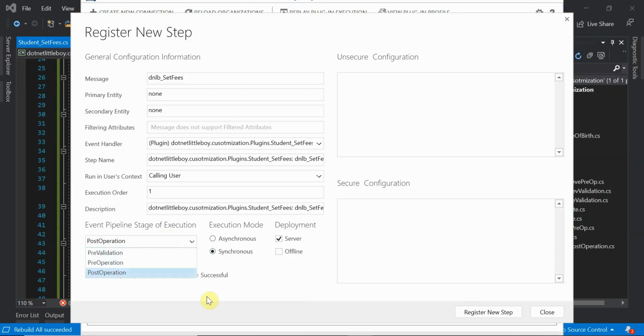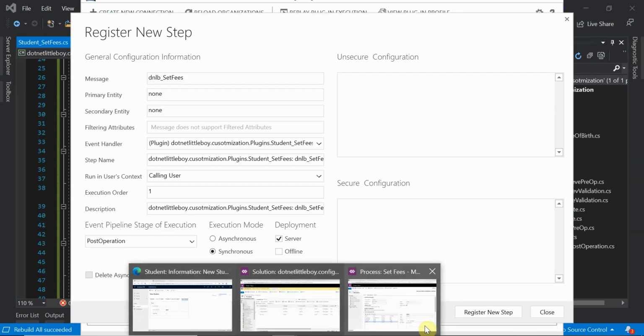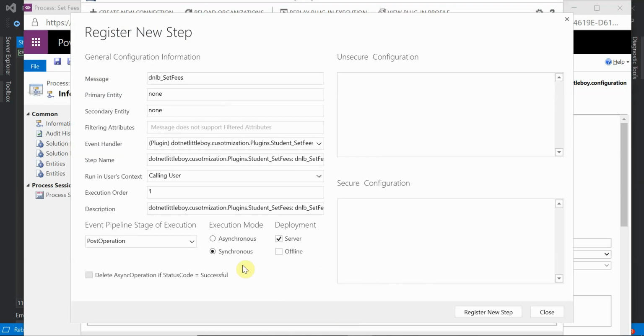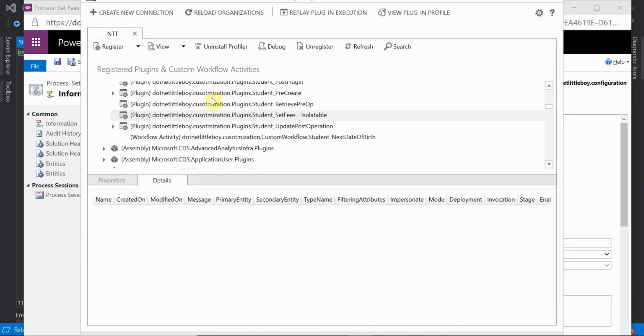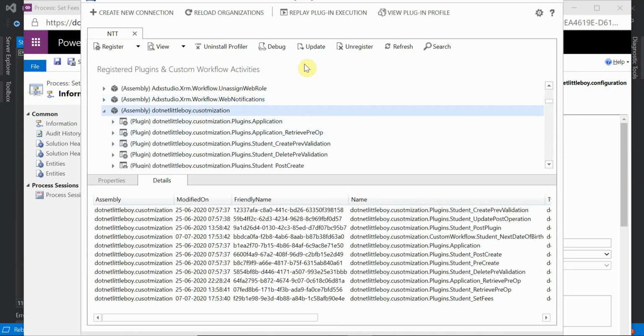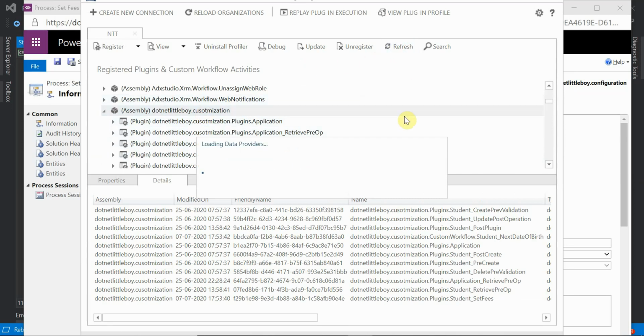That will work fine. Okay, so I will take this operation as a post operation, and the plugin as a synchronous plugin. So let me register this step. So let me close this. I have to refresh this assembly again. So I'll select this and refresh this.